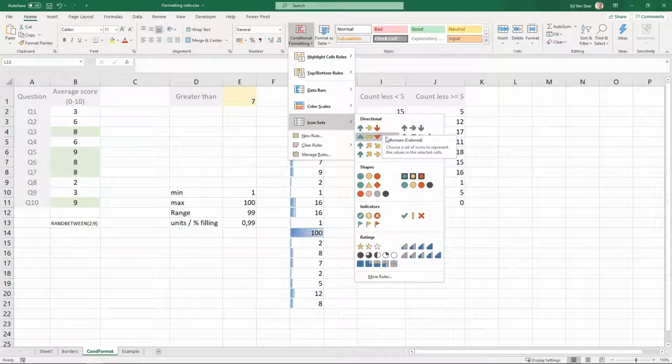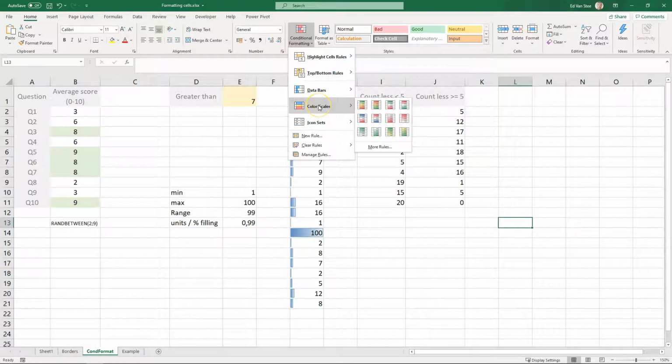And if you have 4 icons, your range will be divided by 4. And then Excel will look to which part every number belongs to and gives the right icon. Also with color scales, it's exactly the same. If you have 3 colors in your color scale, then your range is divided by 3. If you have 5 colors in your color scale, then the range is divided by 5, and each number belongs to a certain part and gets the color which belongs to that part.